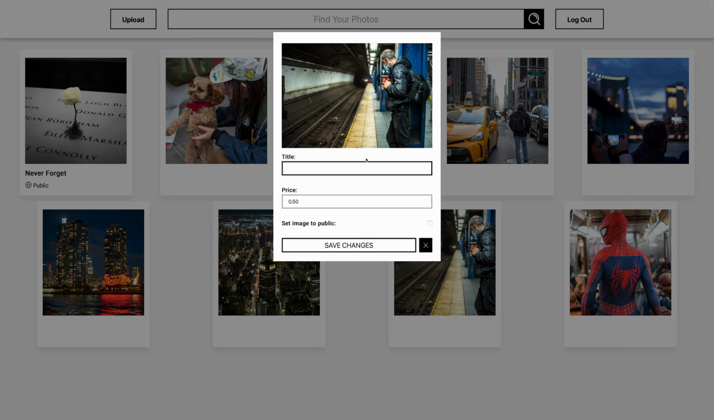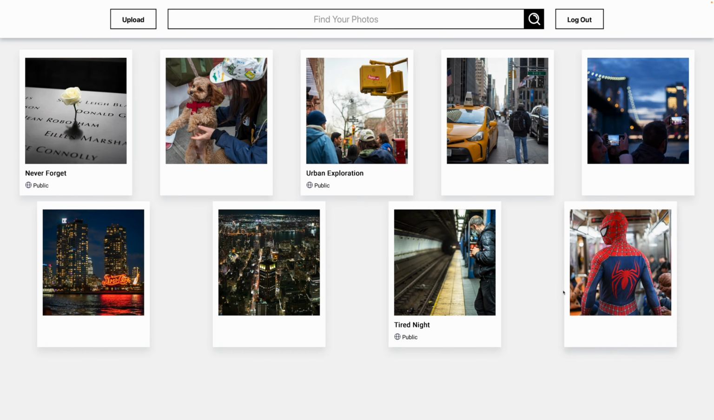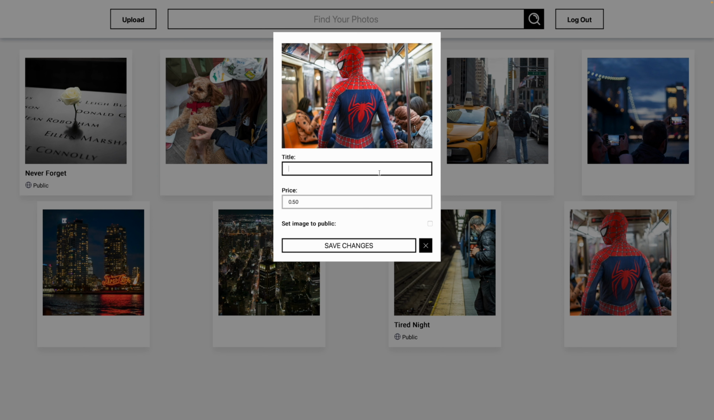And we're gonna set the price of this one to Tired Night because he looked tired. Let's try to set it to 30 cents. Oh, it cannot be lower than 30 cents, so we can't do that. So now we gotta set the price to 51 cents to make it compatible. If you're wondering why, Stripe only supports amounts more than 50 cents.